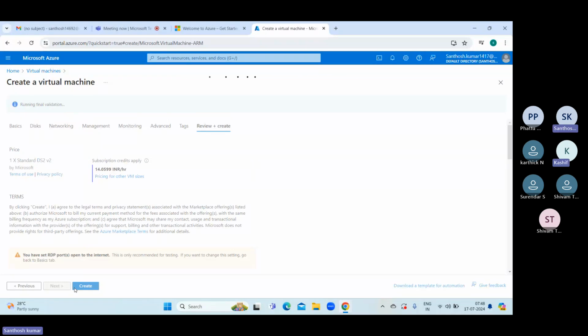It's going to cost you 14 rupees per hour. Not from your credit card. First 30 days free of cost. After 30 days, if you would like to continue, then it will cost you 14 rupees per hour. Let's click on create. So this is how you create your virtual machine.